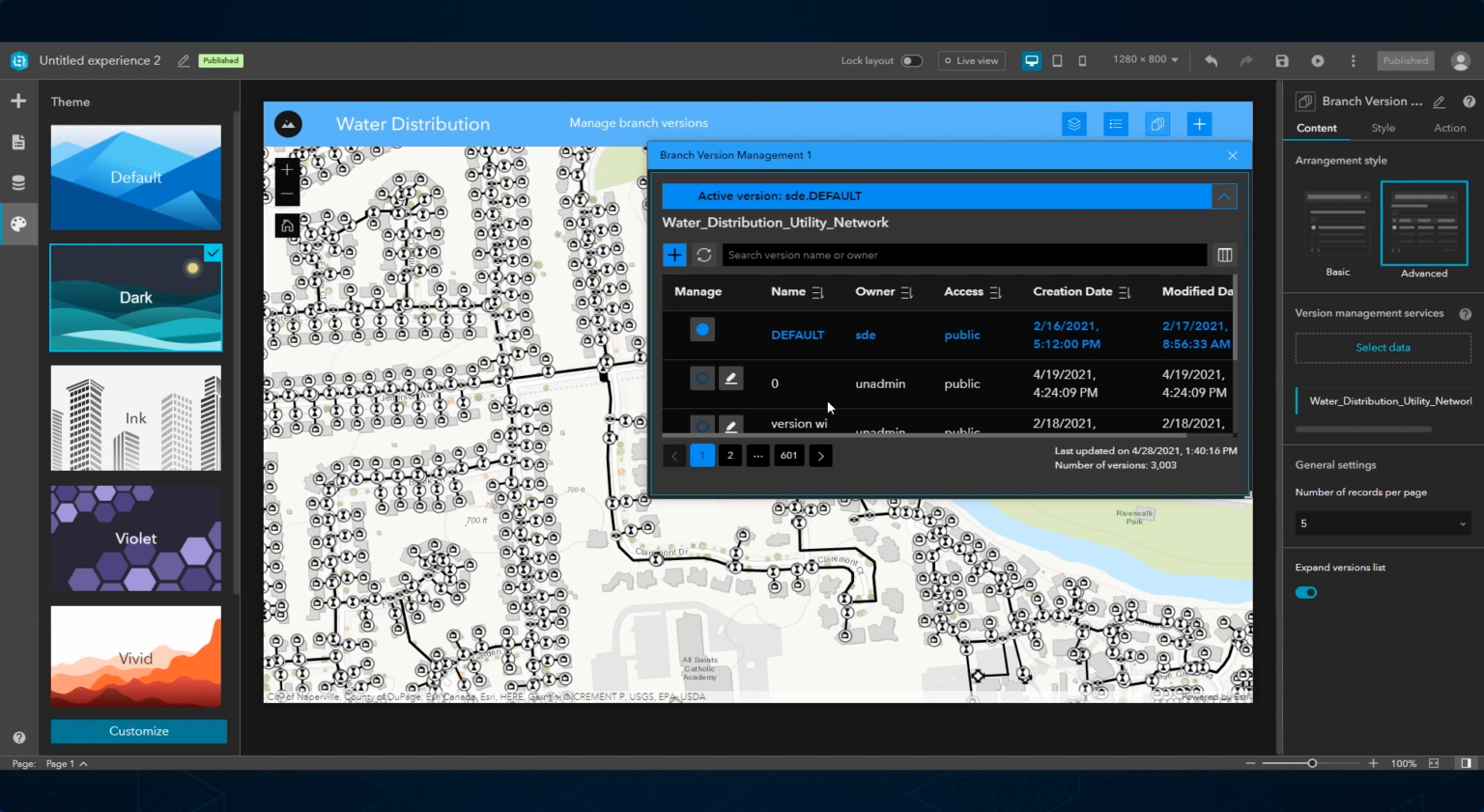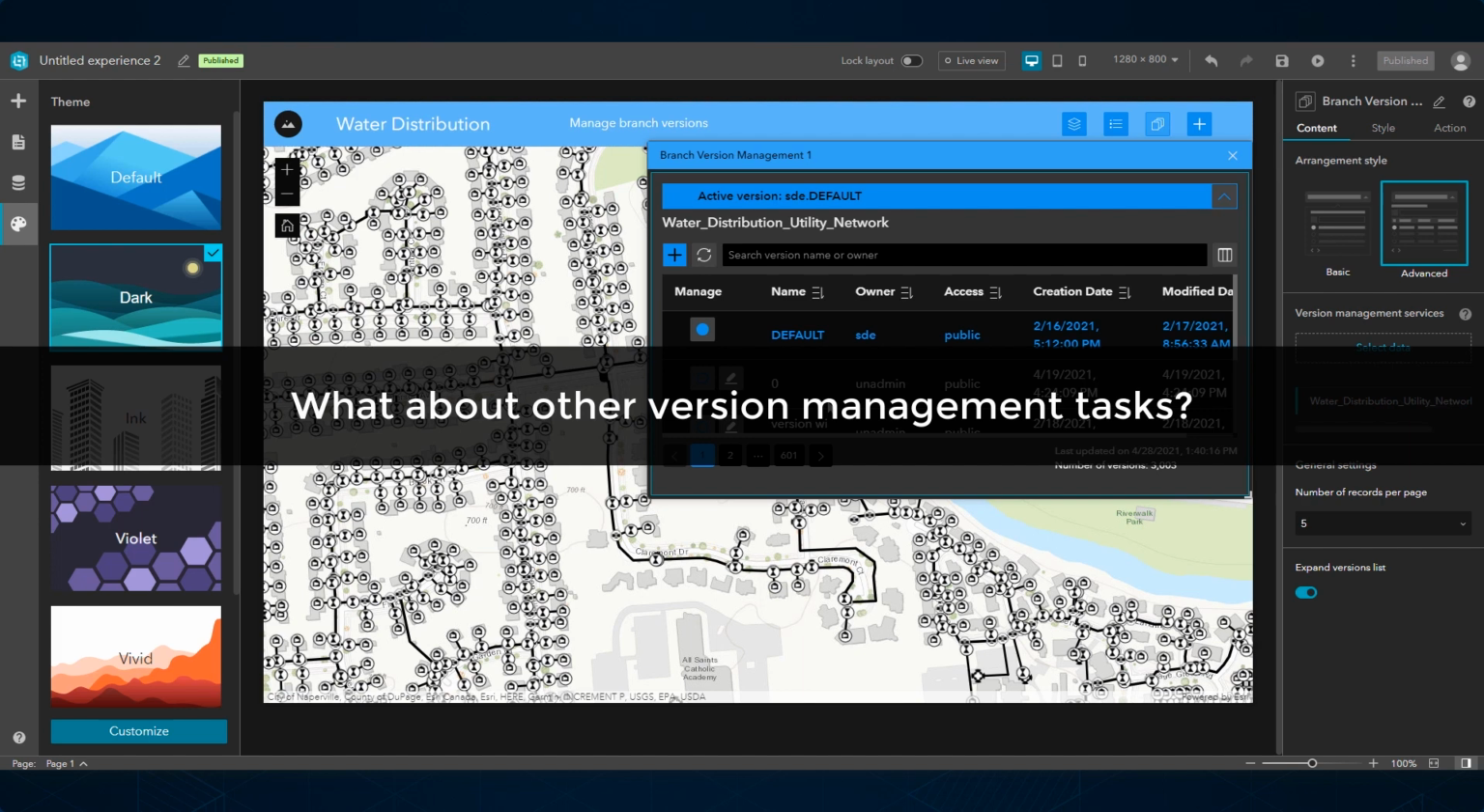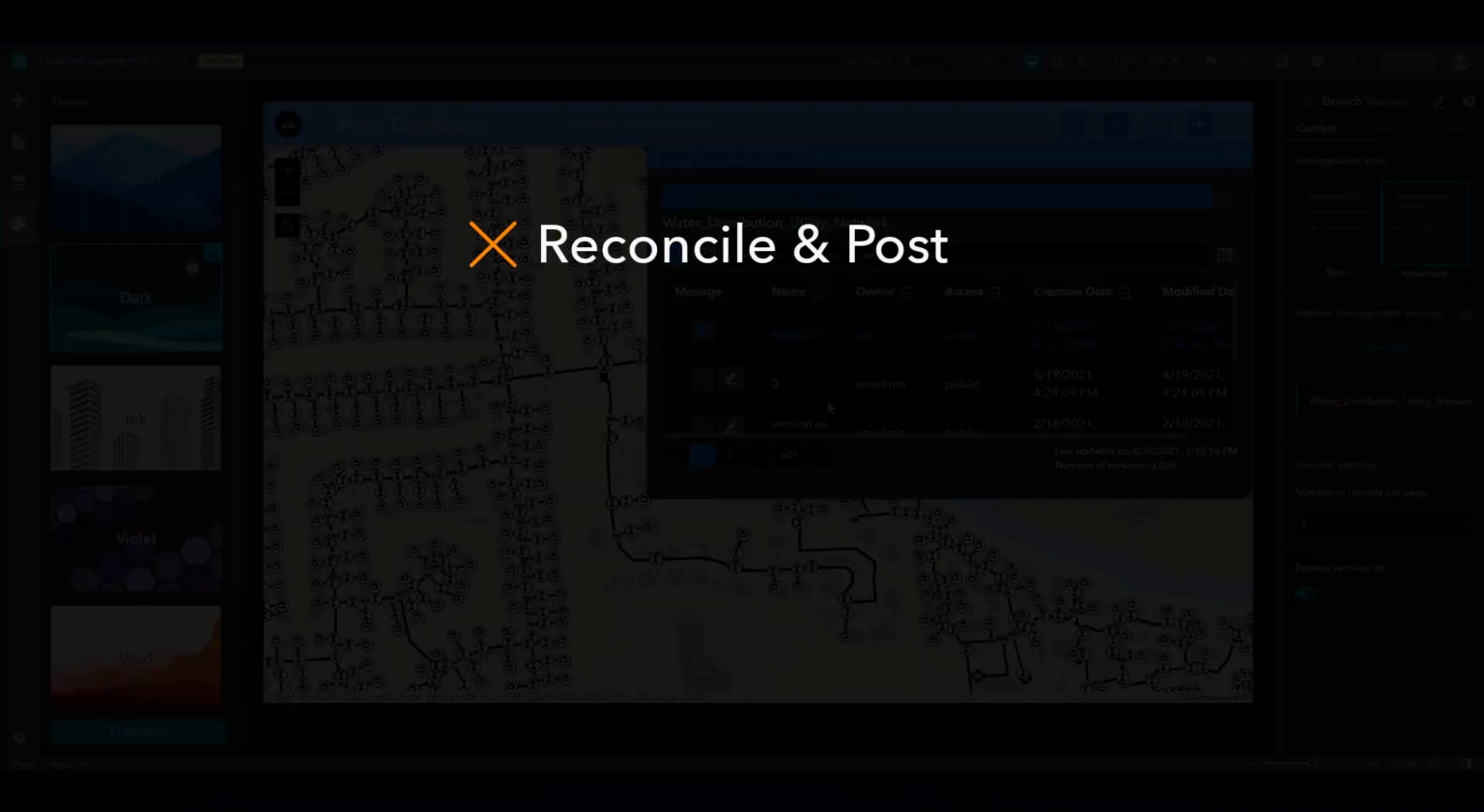Now, I know you may be wondering, but how about all the other version management tasks? As of today, there are some capabilities that are not available in this widget and are under consideration for feature enhancements or other widgets. The branch version management widget does not currently provide the option to reconcile and post with default, which means that the option to resolve conflicts is not provided either.